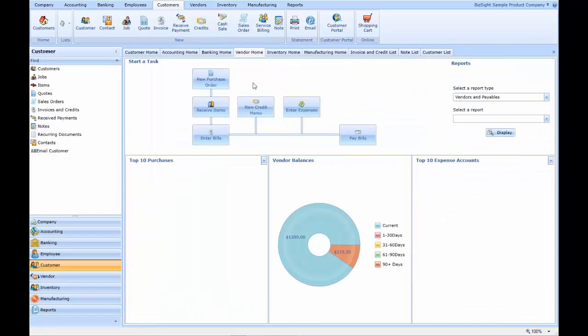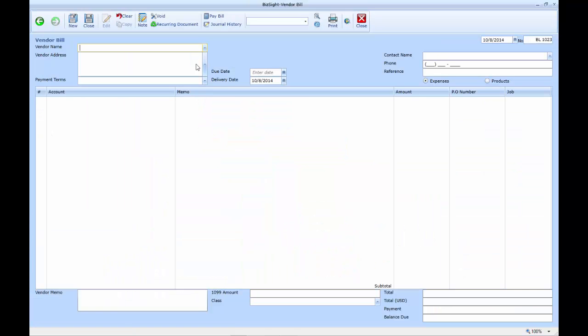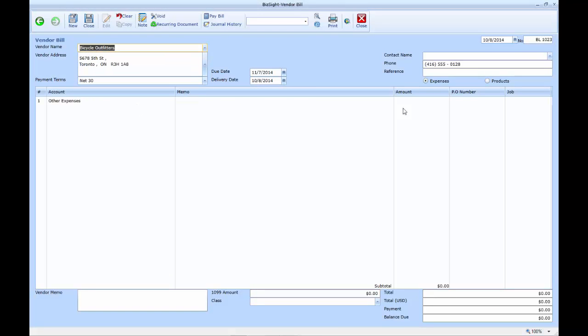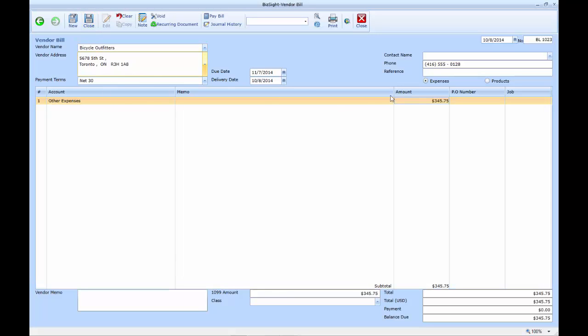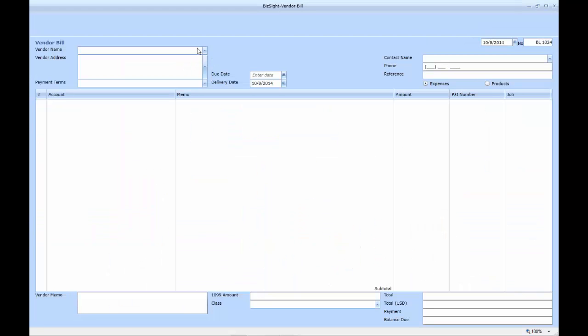Next, let's go into the vendor homepage. We're going to start by entering a bill that we received from a vendor. Let's select the vendor who we received a bill from. The account automatically comes in. You can put a note if you so choose. Let's enter the amount of our invoice. Let's save and close that. All the payment terms that are set up in the vendor come through.